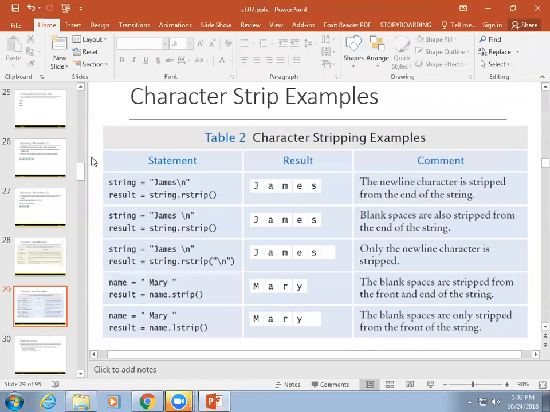Because if you have a bunch of sentences and you use split with a period, well, it splits on a period, but you've got a space after the period. So you're going to end up with a space in your sentence. So that's when you use strip to get rid of it.